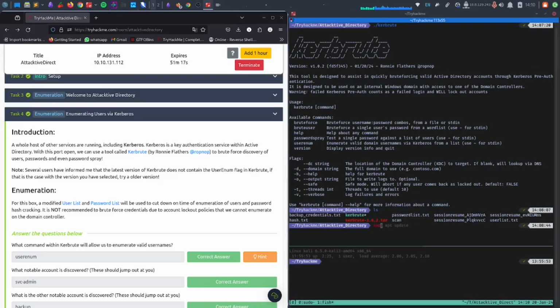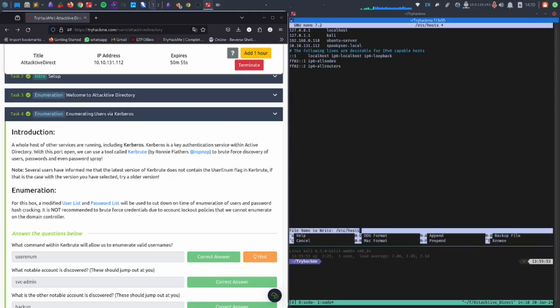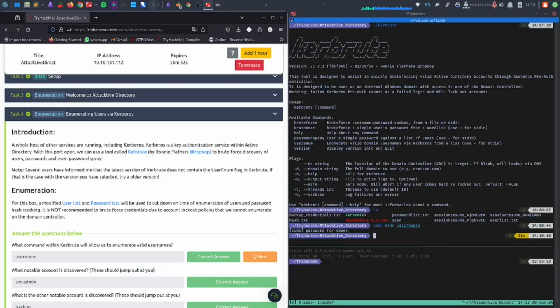So to do that, you just type sudo nano /etc/hosts, press enter, it asks you for your password, you enter your password, and then you go to this section, press enter, and then you copy the IP address, paste it, and then you enter spookysec.local, and you can exit out of this. So now we have saved the name as spookysec.local, so we can now use that name rather than using the IP address at any point.